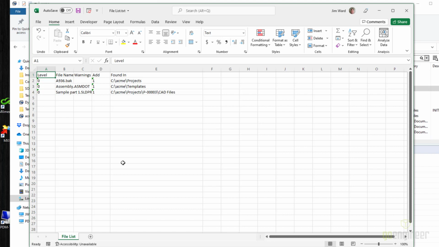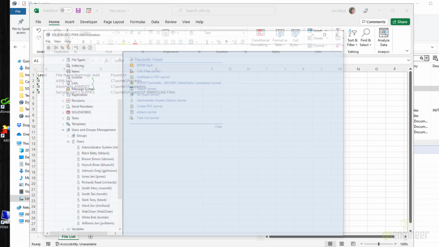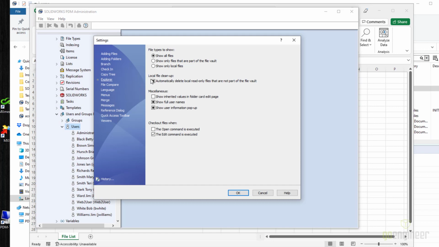Now you can combine this with this setting here to automatically delete local read-only files in the file vault. Then when you browse into each location, it immediately deletes all of the files that are local and read-only. If there are any local files left, they are files that are not read-only that were added in some other way, and then you can decide what to do with those local files.